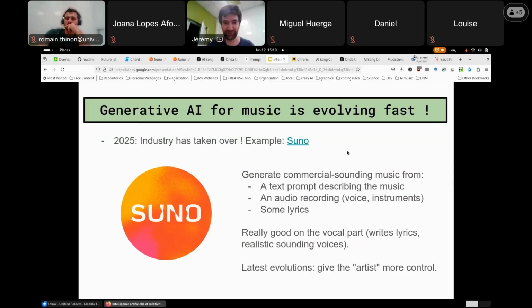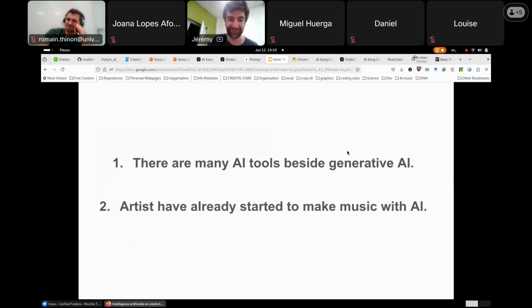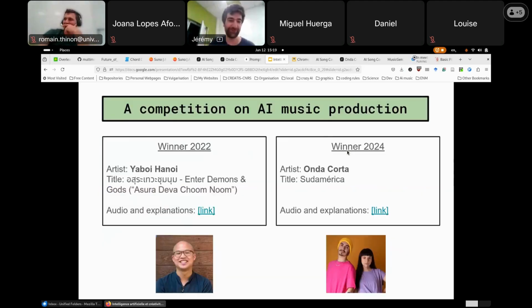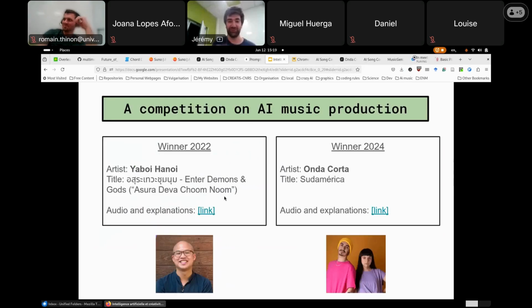And I realized we're only talking about generative AI, and my talk was not so much about generative AI. It's also about other tools. So if you have questions about pitch detection or tone transfer or these musicians or this competition, I'm also happy to talk about it. Even though I know generative AI is the one attracting more attention, let's say.